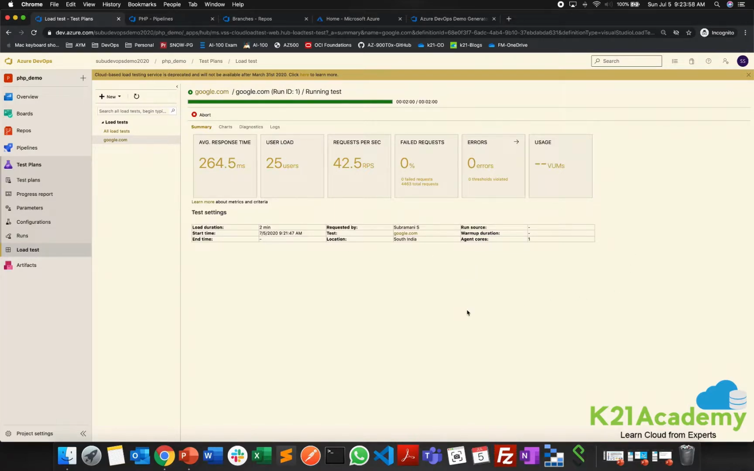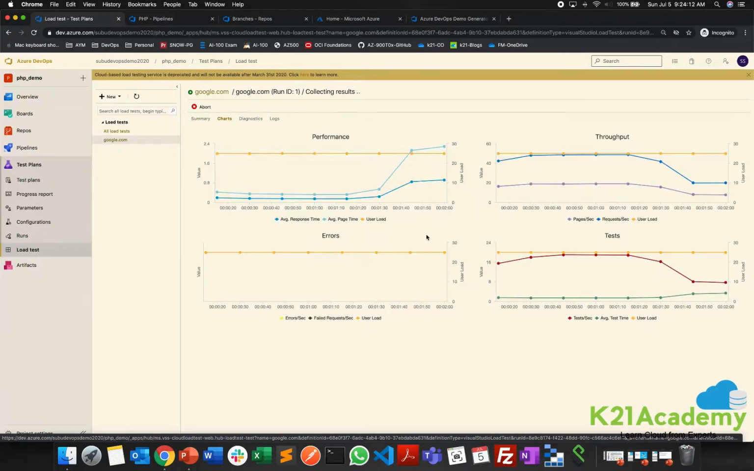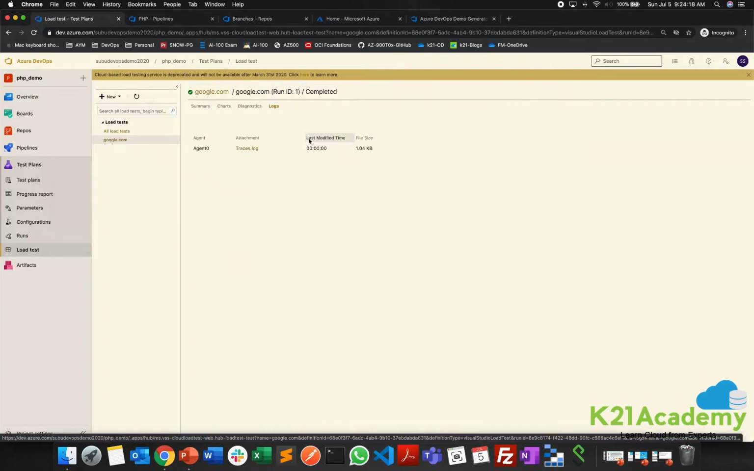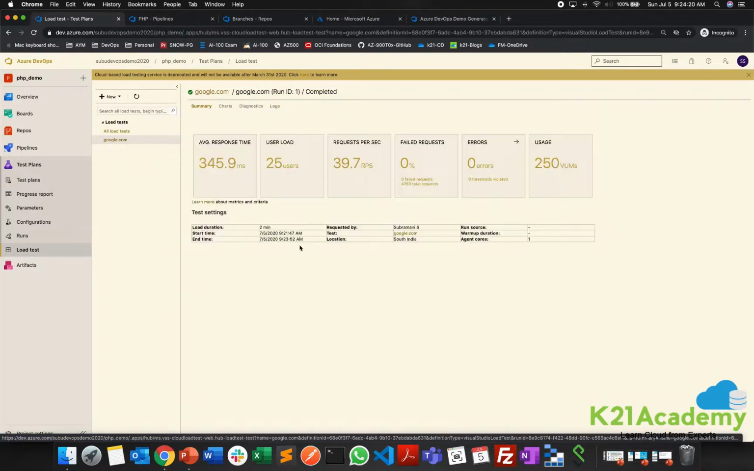So in this way you can actually see the test start time, test end time, what the status is, the performance charts, the throughput charts, the number of tests that happened, and the diagnostics. I can even see the logs out of it. So this is a very good feature as part of our load test in Azure DevOps.